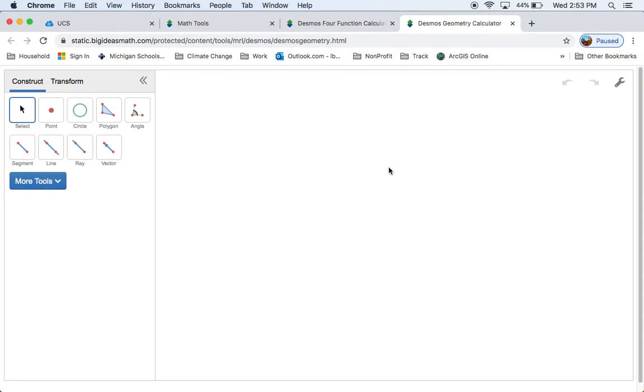All right, and then from here I'm going to use the polygon tool. Polygons are any figures that are formed with straight line segments connected by vertexes or vertices. So I'm going to click on the polygon tool, and then you can see down here it kind of guides you with what you need to do. I want 3 points to form a triangle.